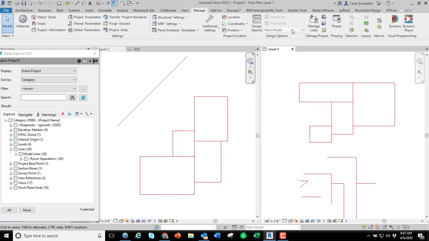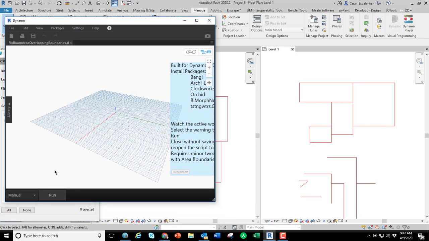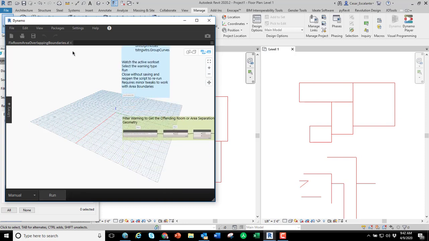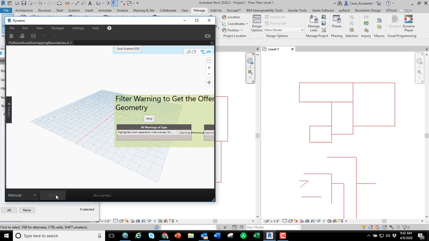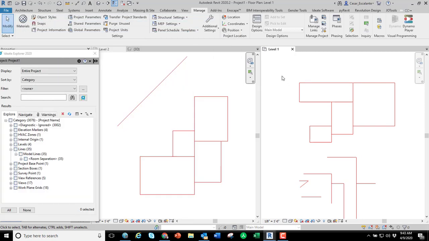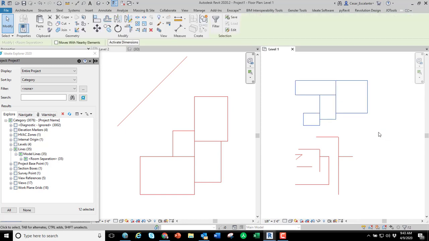Rather than do this manually, I'll run the script again with Dynamo. Hit run. And goodbye warnings.